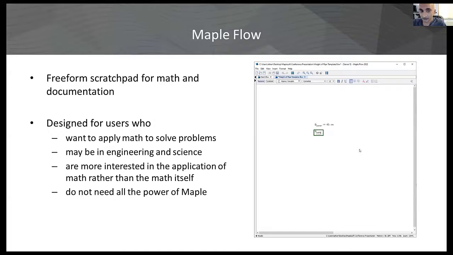So MapleFlow is a free-form scratchpad for mathematics and documentation. As I said, it's designed for users who want to apply math to solve problems. In fact, they probably don't even regard themselves as mathematicians. They probably describe themselves as scientists and engineers.